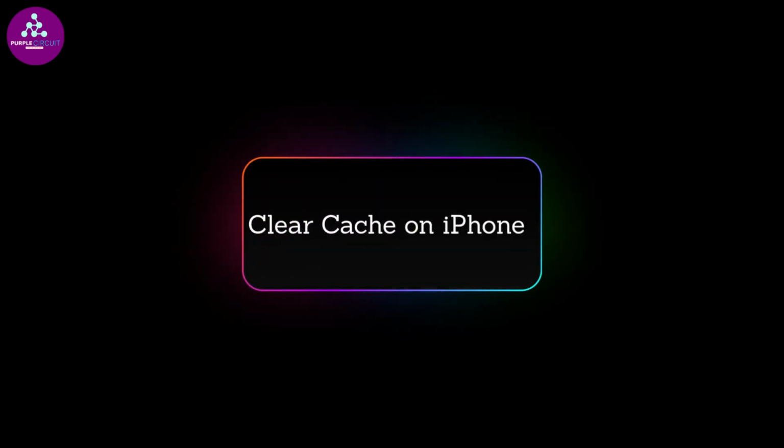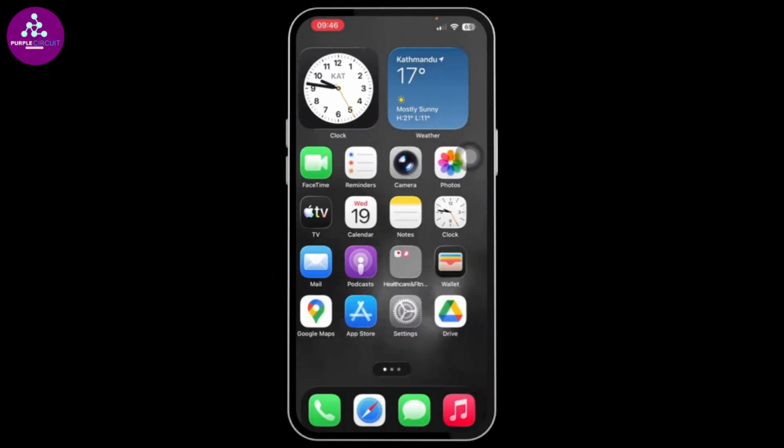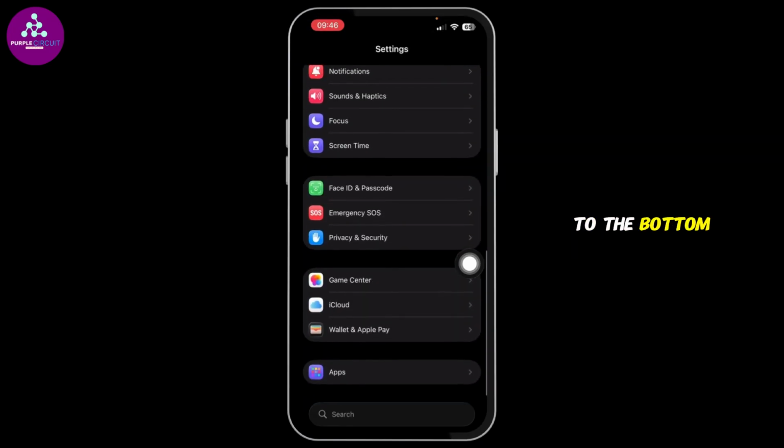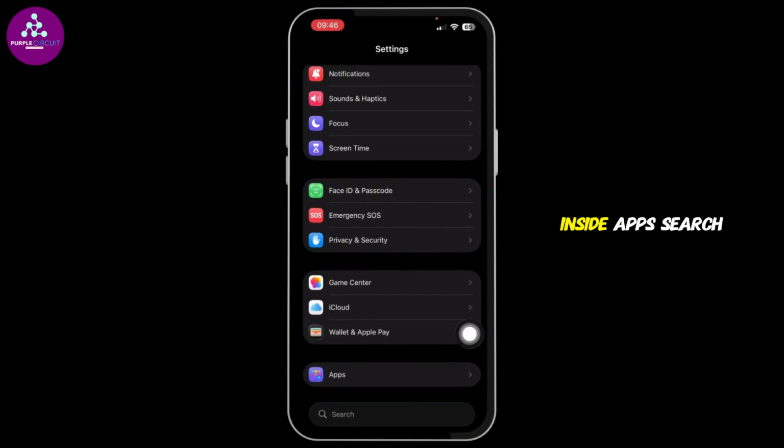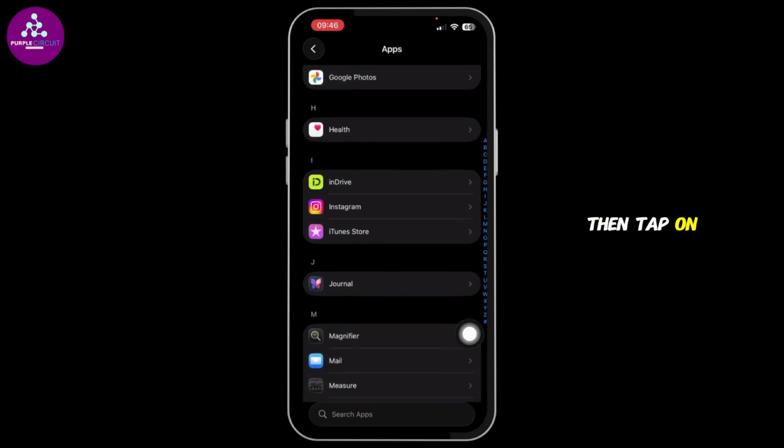In today's video, I'll show you how you can clear cache on iPhone. Let's get started. For that, open up Settings. Inside Settings, scroll all the way to the bottom, then tap on Apps. Inside Apps, search for Safari and then tap onto it.